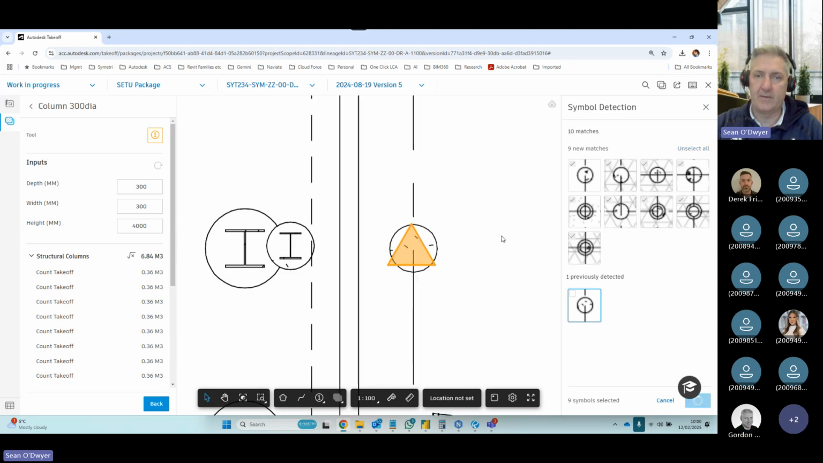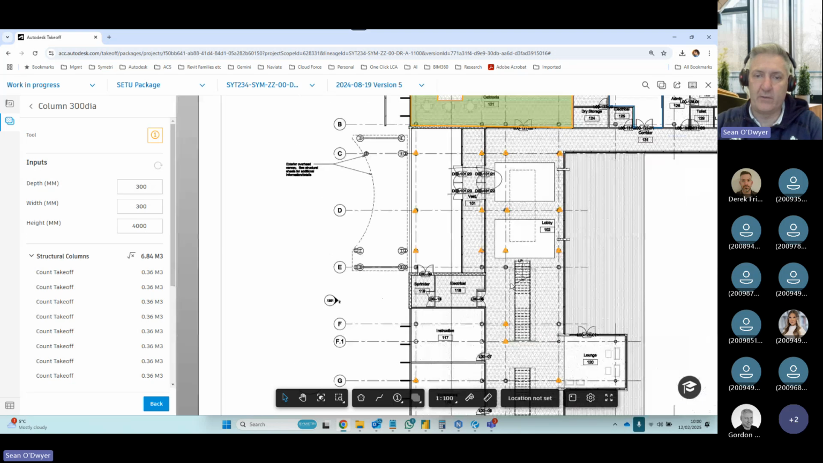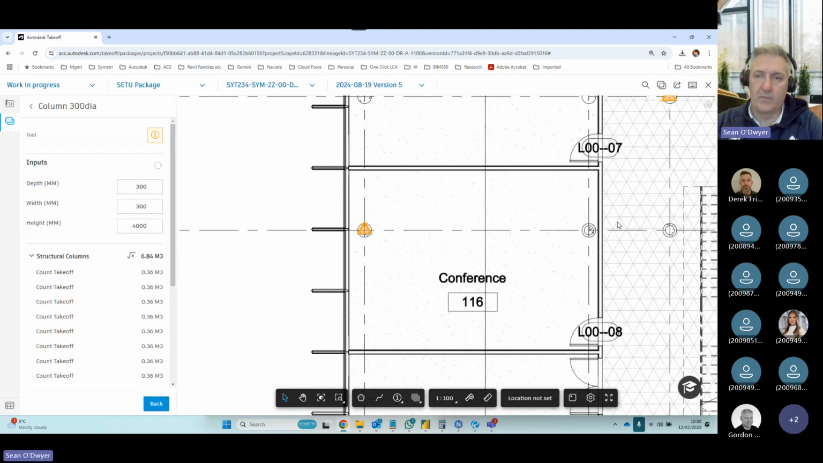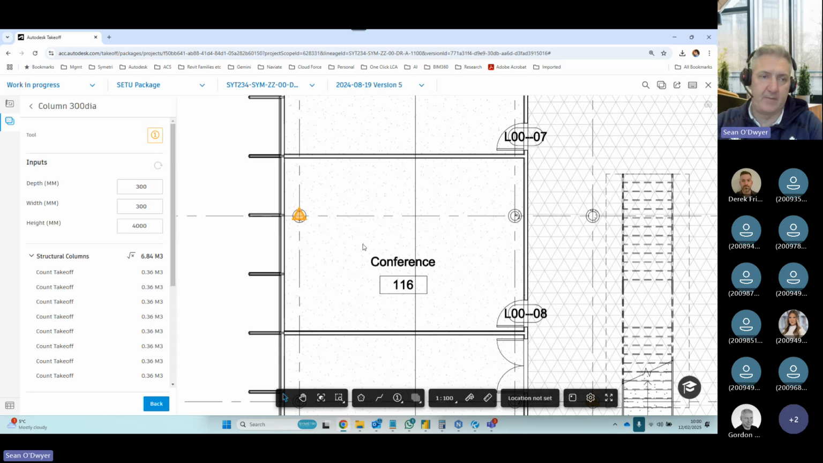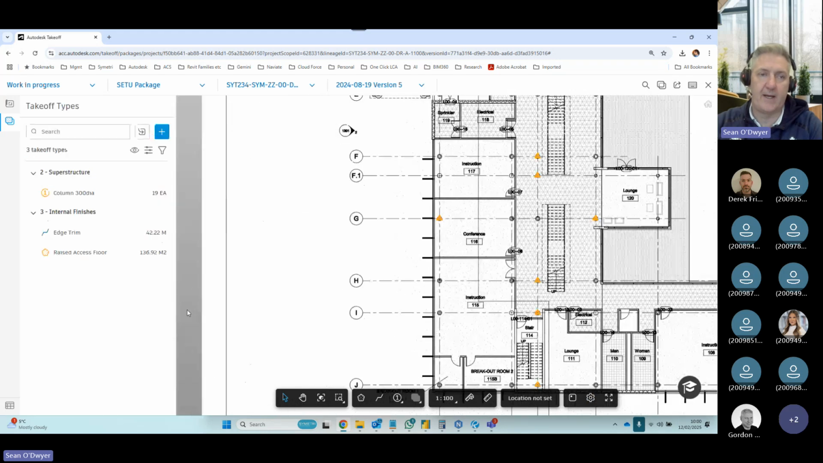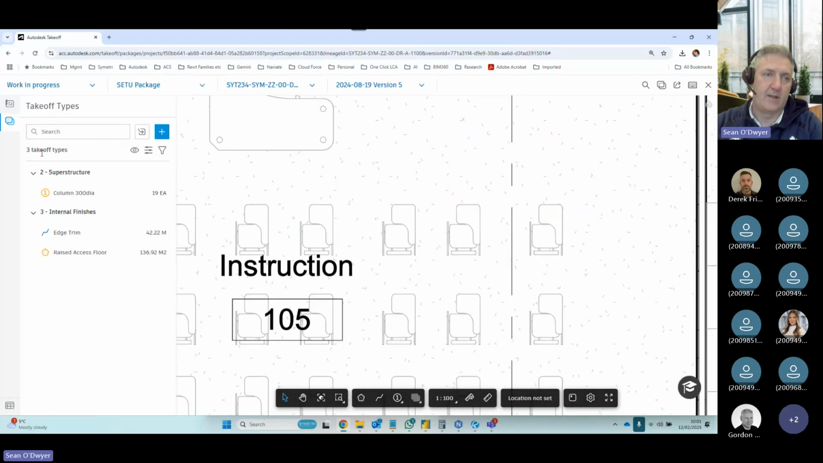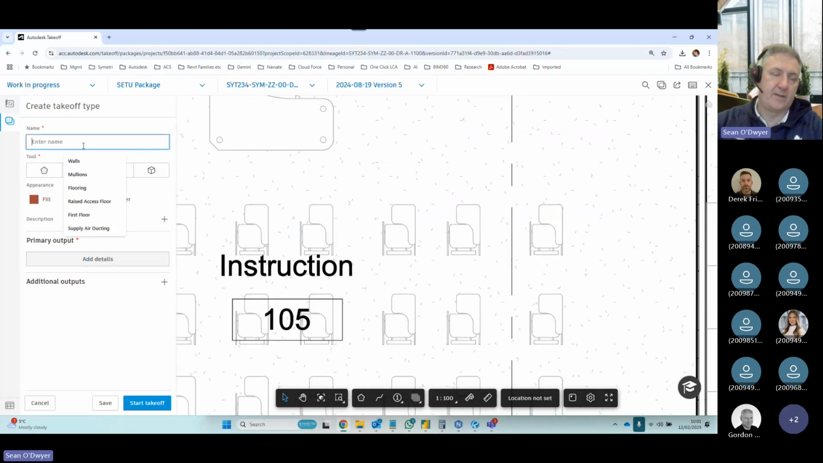So I just go save. So it's adding 9 to that, which are these ones here, where we can do it. And you can, again, start going through more of them if needs be. I can do the same with, let's say, the chairs or desks. I create a type, call it chairs.